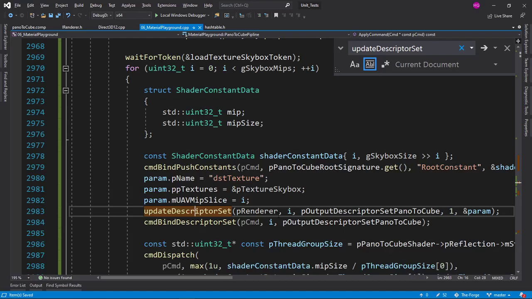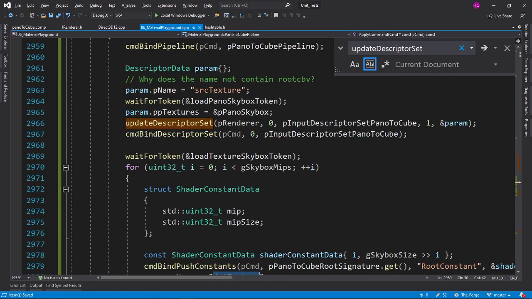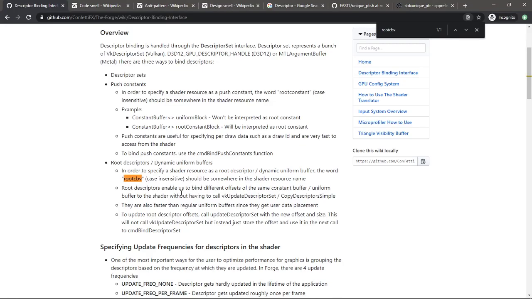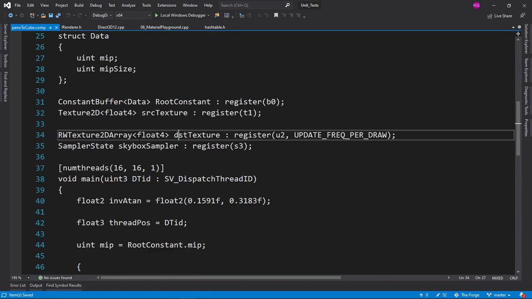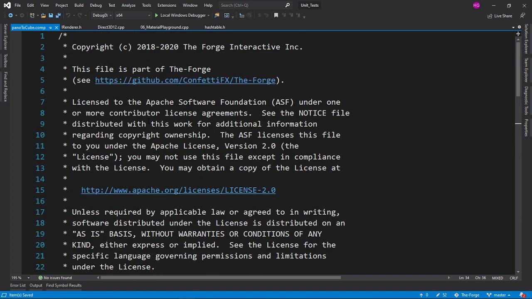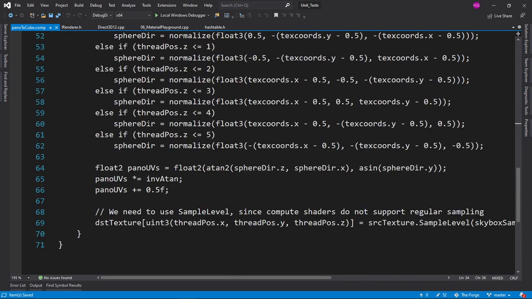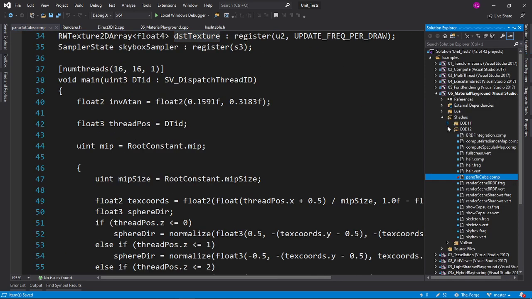I'm just assuming, by the way, that this destination texture and source texture are actually dynamic uniform buffers. Let me check the shader again. RW2D float4 destination texture. These don't look like uniform buffers to me really. Let me open the Vulkan version. I'm not really comfortable with HLSL.